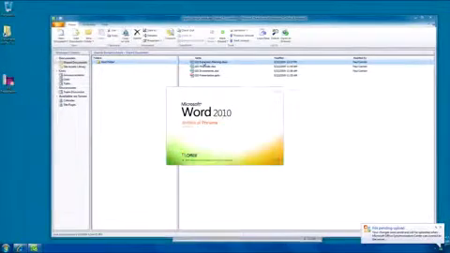I'll open a Word document, make a change, and save it. The change is now stored locally, waiting to synchronize back to the server. It can be automatic or manual, depending upon what I need.